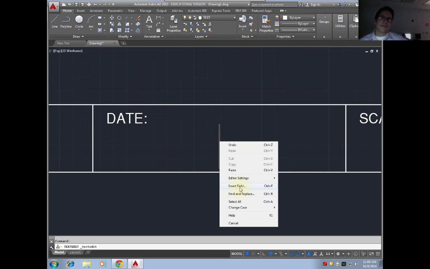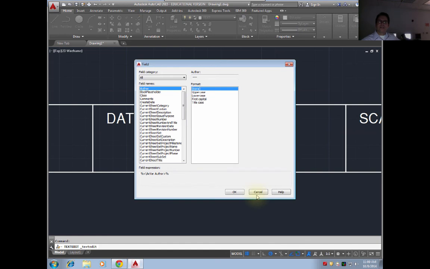So I'll leave that up there. You'll right-click, and you'll click on Insert Field, right on the little flash. And you should get a screen that looks like this.